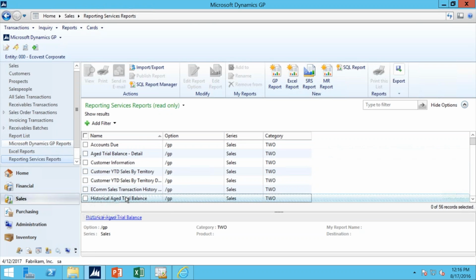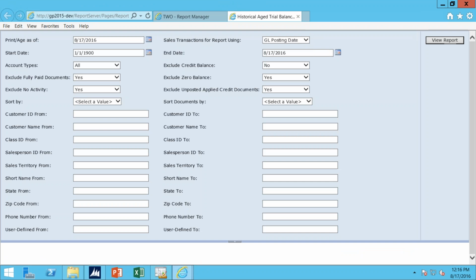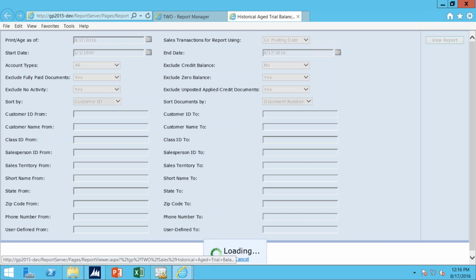In this instance, I may want to look at my historical aged trial balance. If I'm a GP user, I can just double click on it and it would bring up the aged trial balance. The same parameters that you have on native GP reports, you have the ability to set on the SQL Reporting Service reports. So we have the historical aging, we have dates, we have all the similar items that you're used to. I'm going to choose a few here, and I'm going to choose View Report.